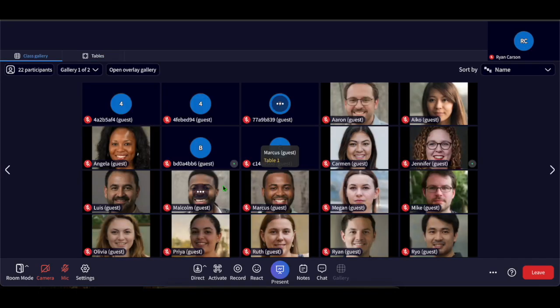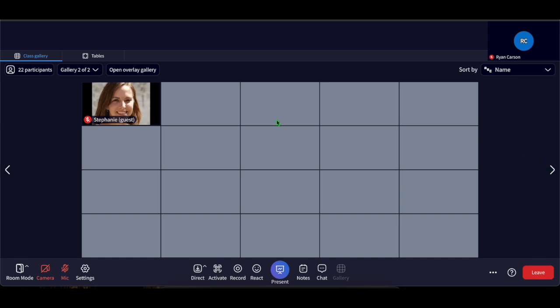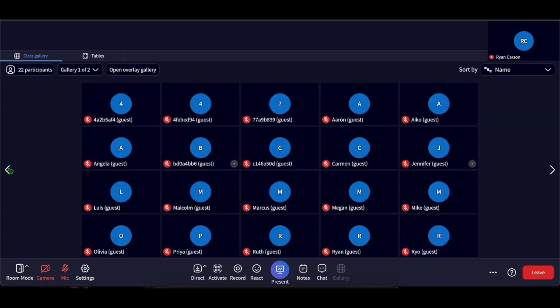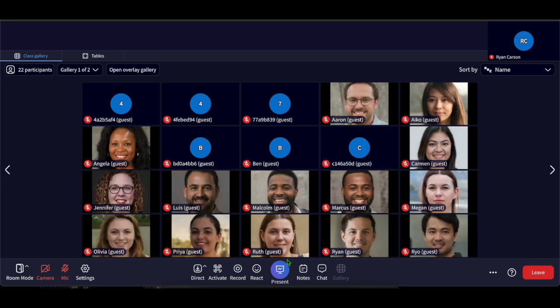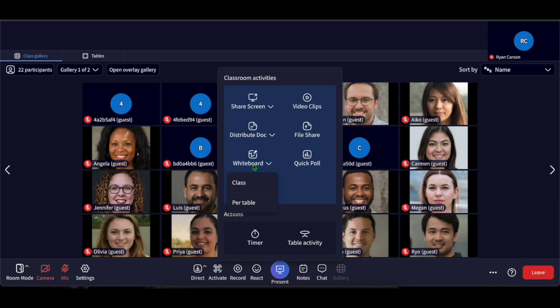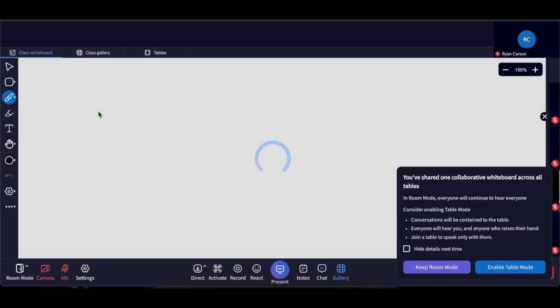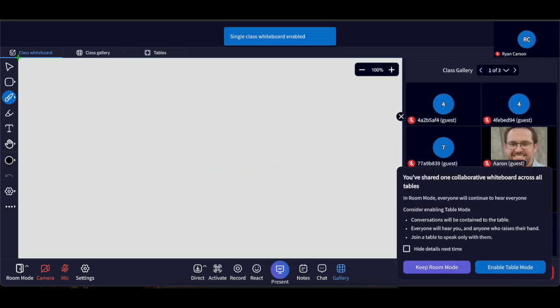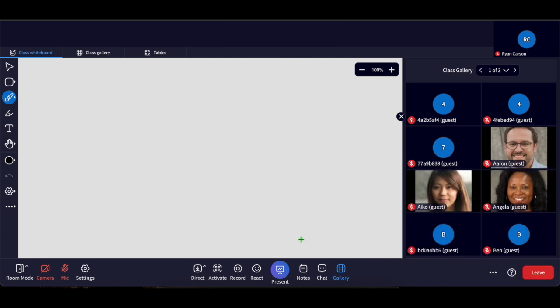Next, we'll move to the Class Gallery tab. This is a full view of all learners currently in the class. If there are more than 20 participants, you can use the arrows to the left and right of the Class Gallery tab to view all learners. Additional instructor functions like file share, video share, screen sharing, and whiteboards will also create a new tab once activated. You can look for them as a new tab next to the Class Gallery and Table tabs.